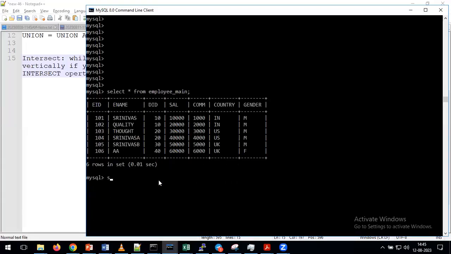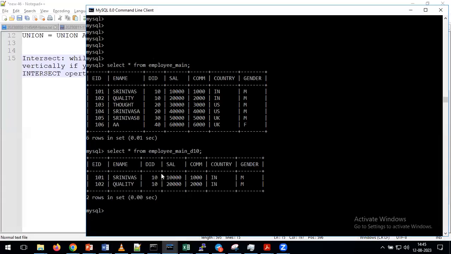So this is one table we have. In the morning, we created one more table called employee_main_D10. Now tell me, if I perform the merging operation between these two tables in the vertical direction, what are the common records? I am asking only for the common records. One complete row is a common record, and another complete row is a common record. Now when we use the intersect operator, in between both the tables, whatever common records we have, it will display only those common records in our output.